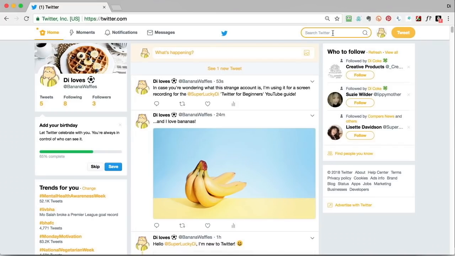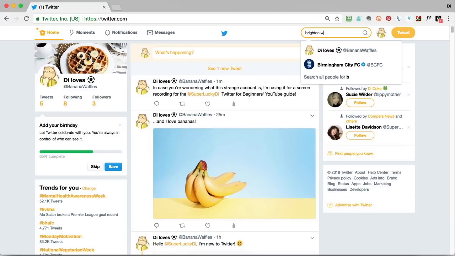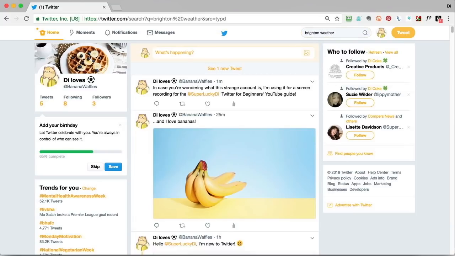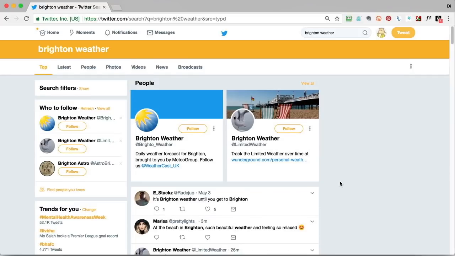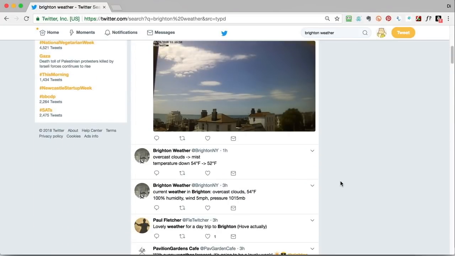Next, let's take a quick look at what you can search for on Twitter. Now, you can search for loads of stuff on Twitter. It's actually a little bit like Google in that you can find loads of information. So, for example, I want to know the latest information on the weather in Brighton. So I just search for that, and then my search results will come up. I'm going to see accounts that I can follow to do with Brighton weather. I'm going to see tweets about Brighton weather.